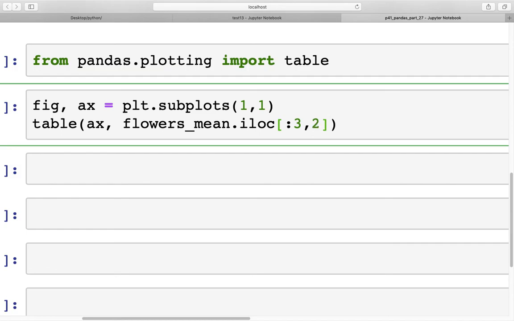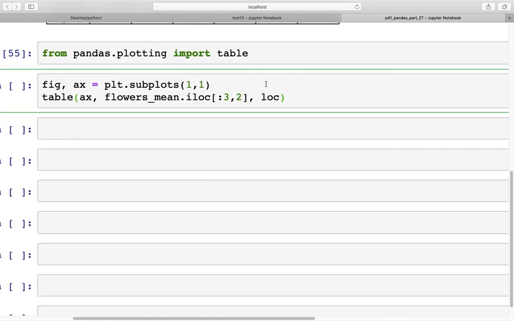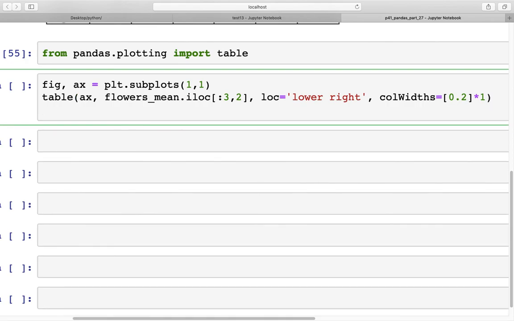And after this we need to specify the location for the table that we are going to put in the plot. So let's put it at lower right corner, and column width is equal to, let's say, 0.2 will be the column width. If there are more than one columns that we need to put there, then it will be multiples of that. So here we just have one column, so I'm going to multiply by 1. It's not needed, but just in case.